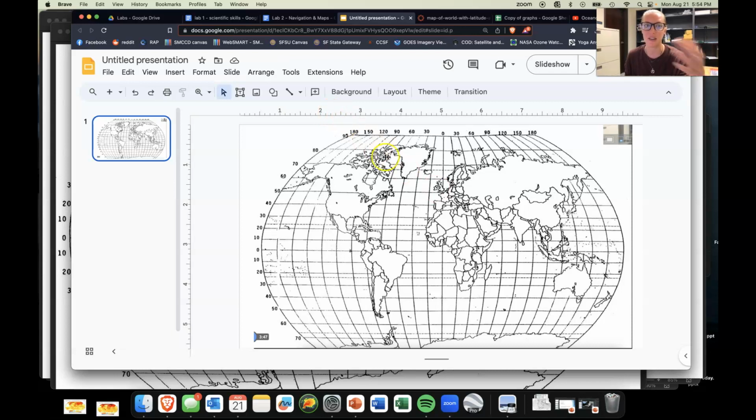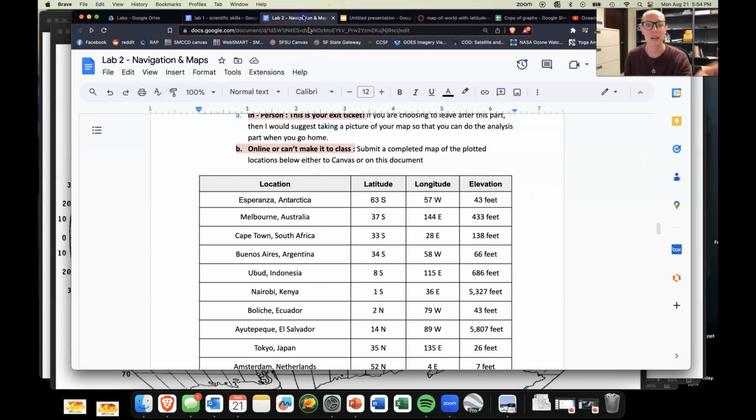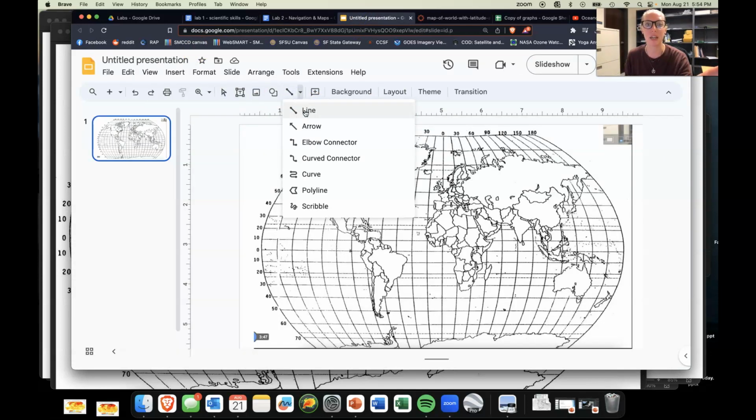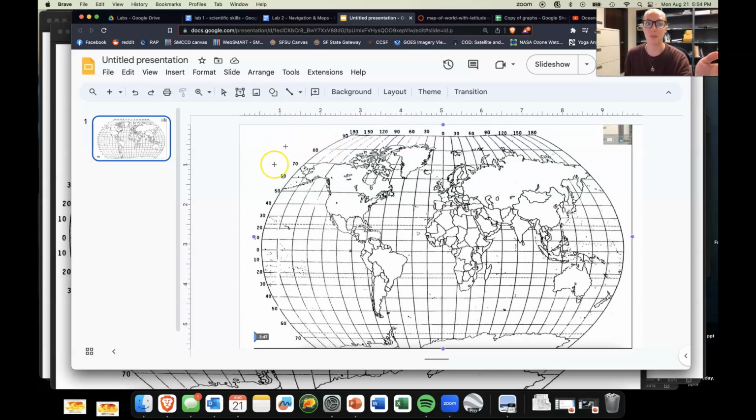You could do the same exact idea for either. Then I'm going to go back to the lab and say, okay, Esperanza, Antarctica is at 63 degrees south, 57 degrees west. What I'm going to do is a method you could use if you wanted to use crisscross lines to help you, at least with the latitude side of things. Remember, latitude is where we are from the equator. So 63 south is right about here.